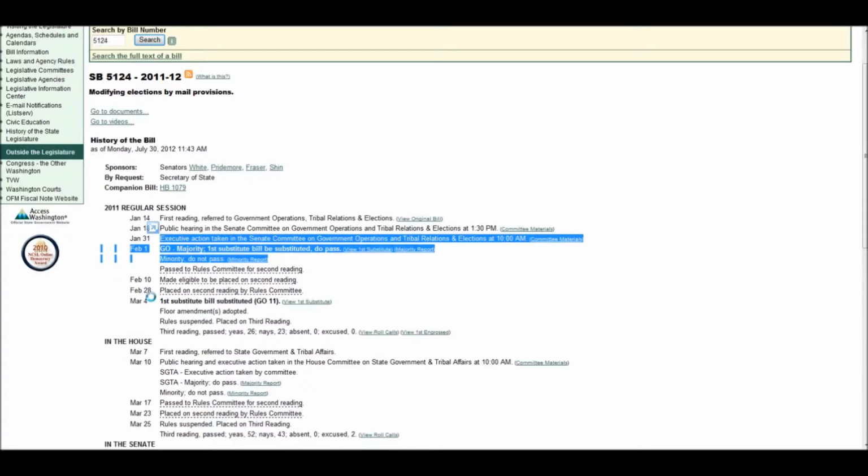The January 31st entry shows that the committee report was issued, confirming that executive action was taken by the committee, and that the majority of committee members recommended that a substitute bill be substituted for the original. The minority of the committee recommended that the bill not be passed. A substitute bill is one where a number of committee amendments are consolidated into a single document for convenience.